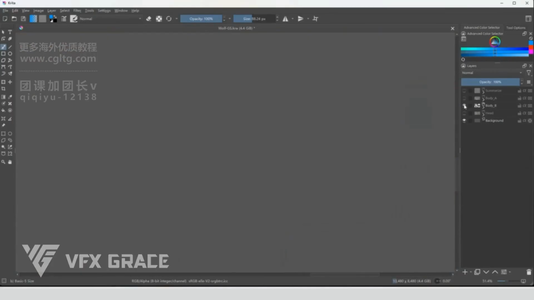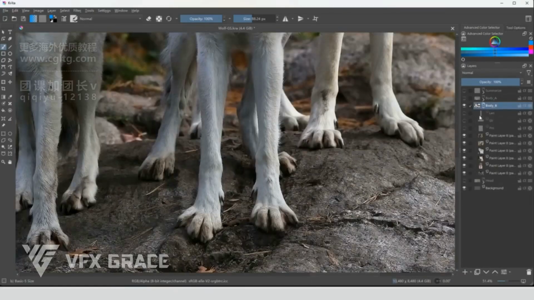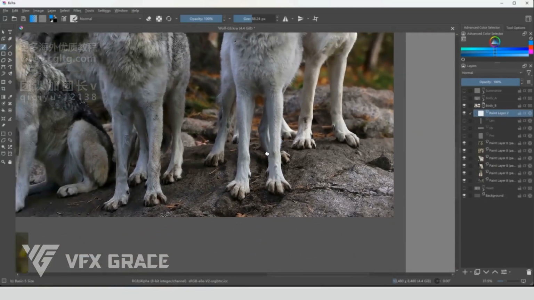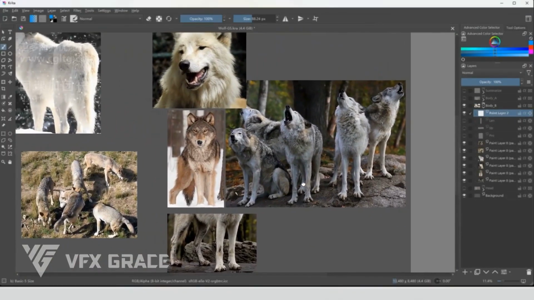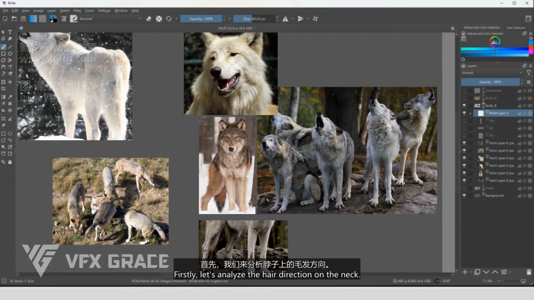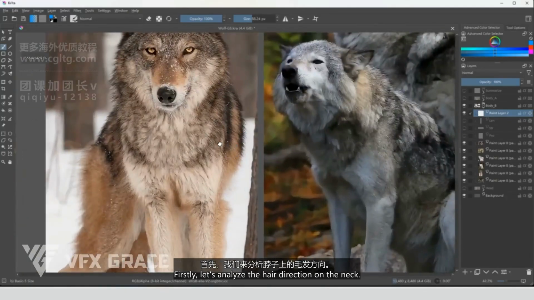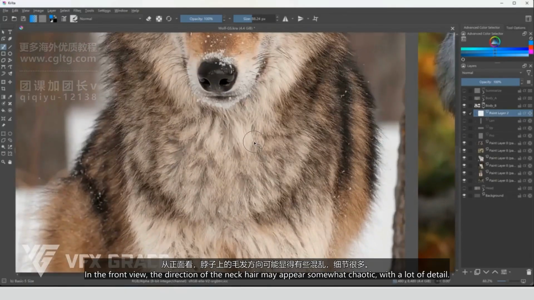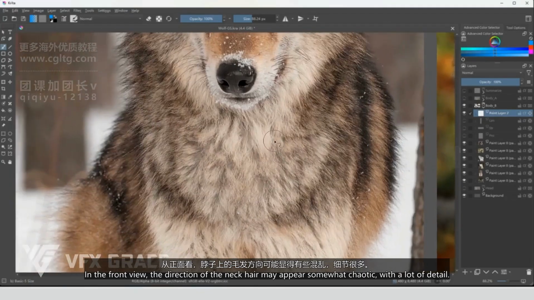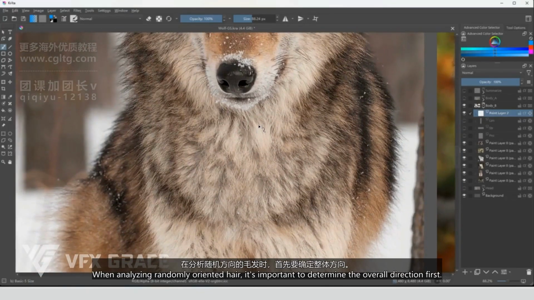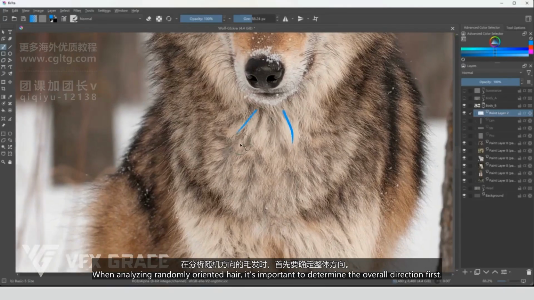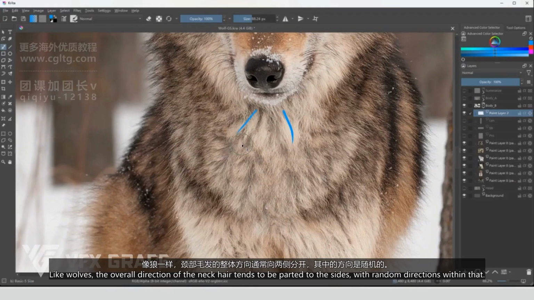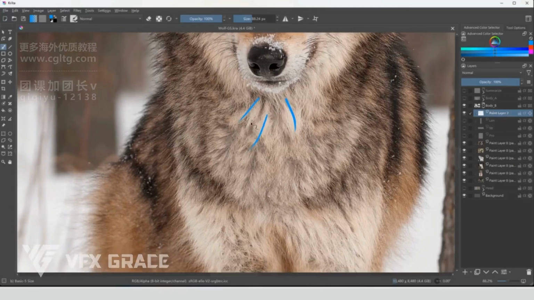After completing the analysis of the side view, the next step is to analyze the direction in the front view. Firstly, let's analyze the hair direction on the neck. In the front view, the direction of the neck hair may appear somewhat chaotic, with a lot of detail. When analyzing randomly oriented hair, it's important to determine the overall direction first. Like wolves, the overall direction of the neck hair tends to be parted to the sides, with random directions within that.